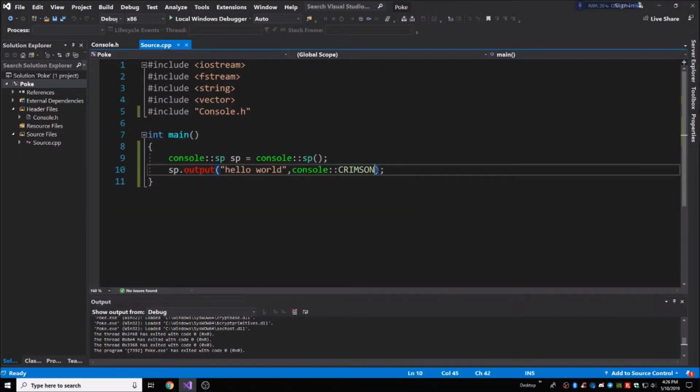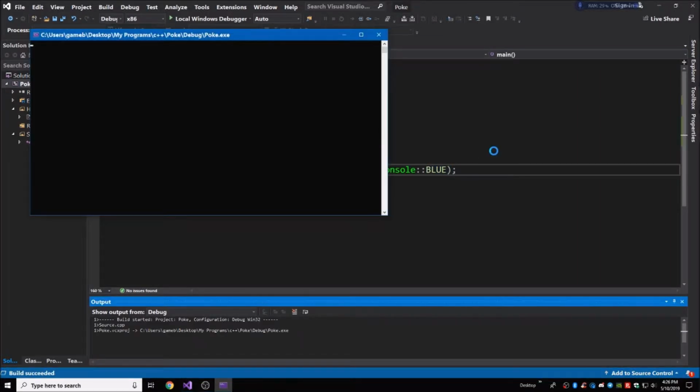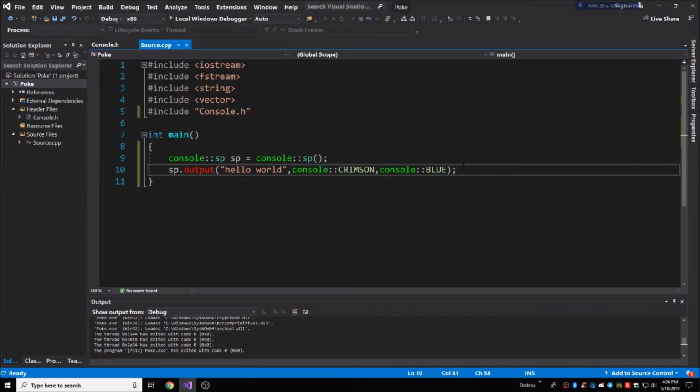Now, what I'm going to do is provide a background as well. And I'm going to give it a blue background. As you can see, I am not highlighting it. It is hello world with a blue background. And as you can see, everything's fine.